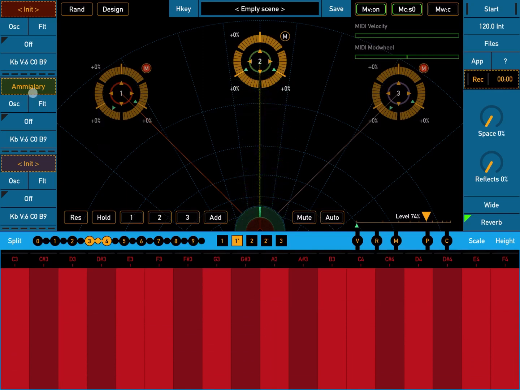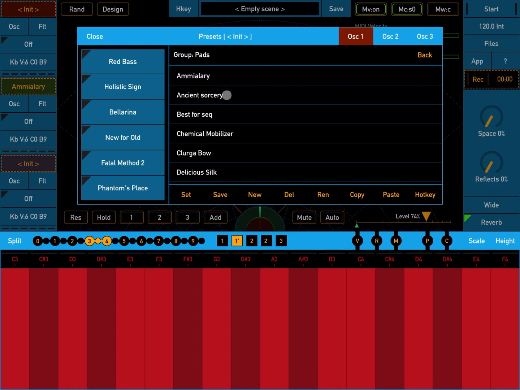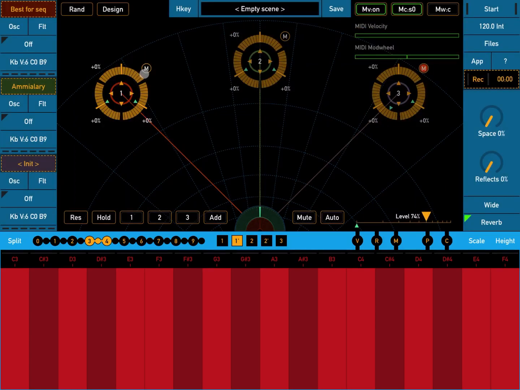Of course, the beauty is that you can choose different presets for different oscillators, and that is where it becomes really interesting. I can open it here and choose, for example, oscillator number 1, but I could have opened it by clicking on init up here, same thing. For oscillator number 1, let's choose a different pad, for example, the best for sequence here, and click on set. This oscillator was muted, but as soon as you set a preset, it will be unmuted, as you can see.